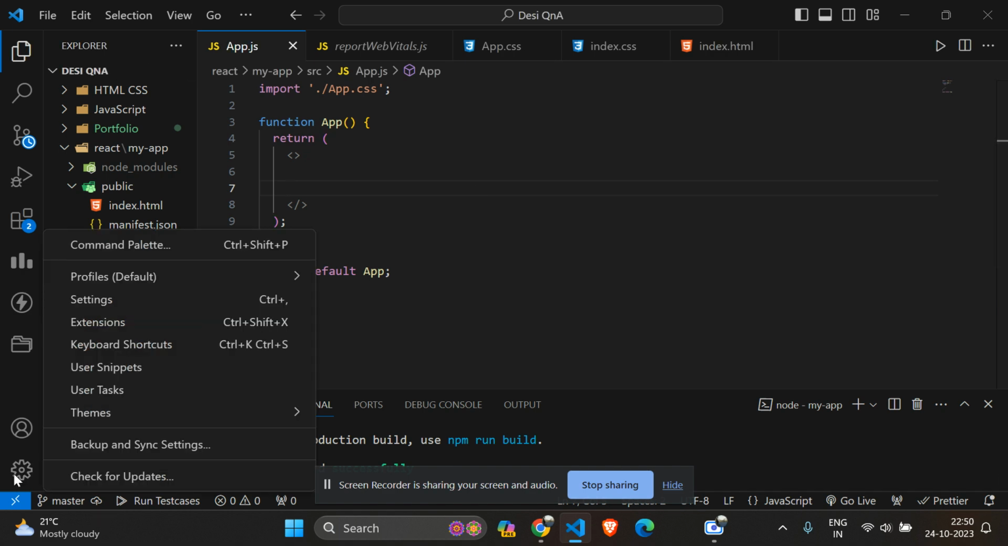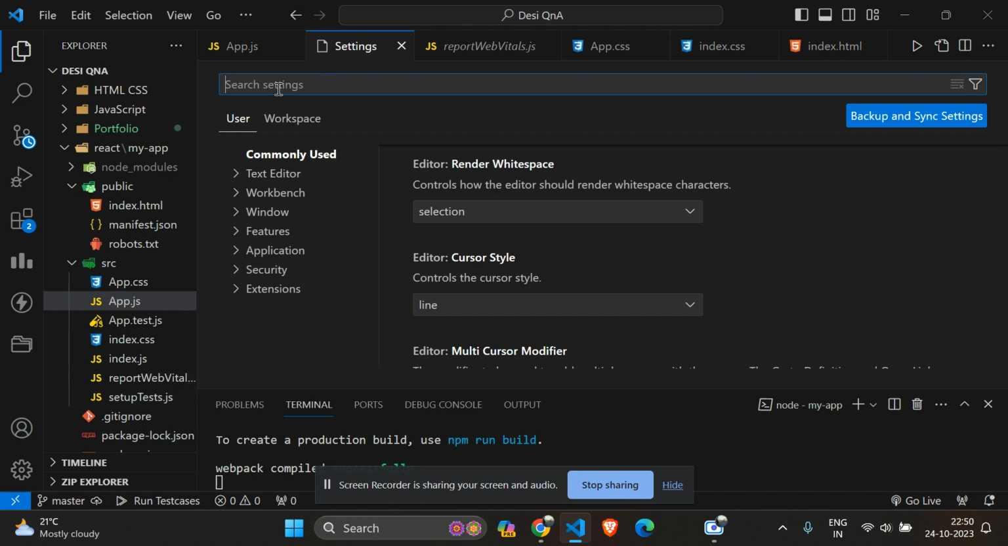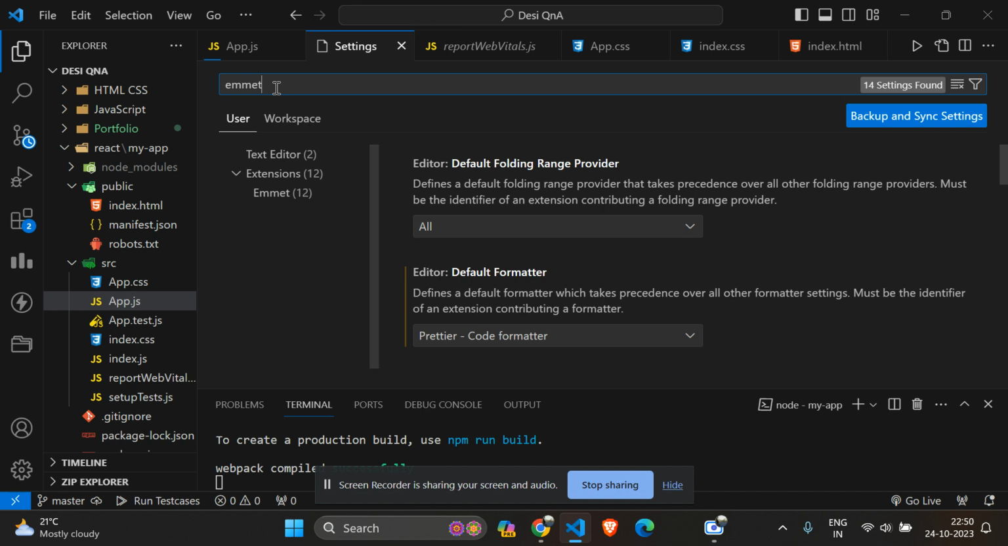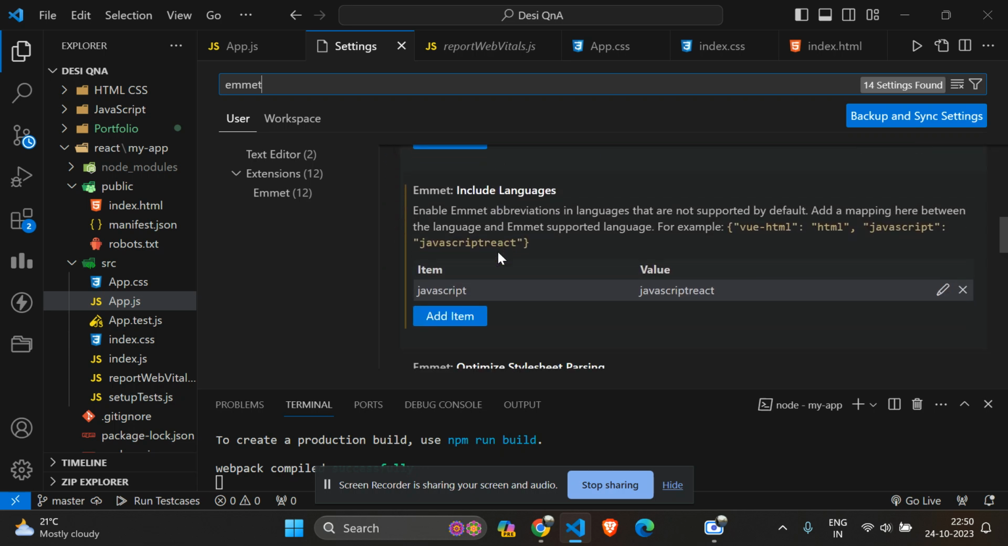If you want that feature, what you should do is go to the settings, and in the settings search for Emmet, and after you search for Emmet, go down to Emmet Include Languages, click on include languages, click on add item, and here you should add the key. I have already added this key. The key I have added is JavaScript, and the value is JavaScript React.